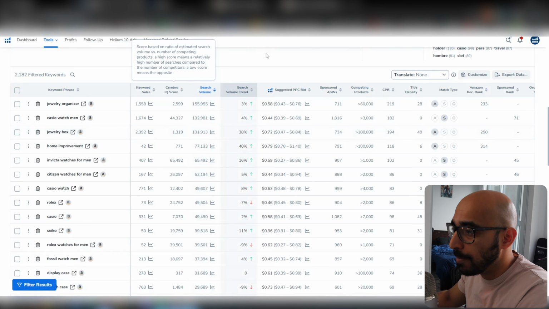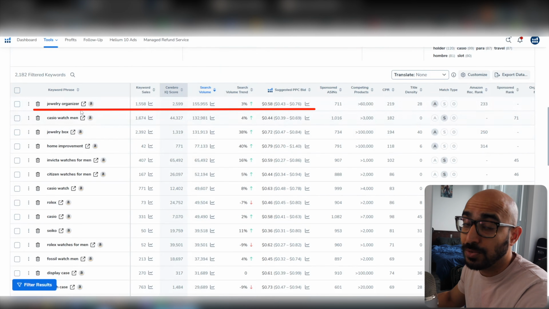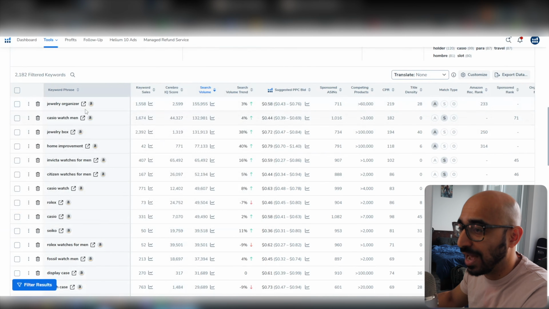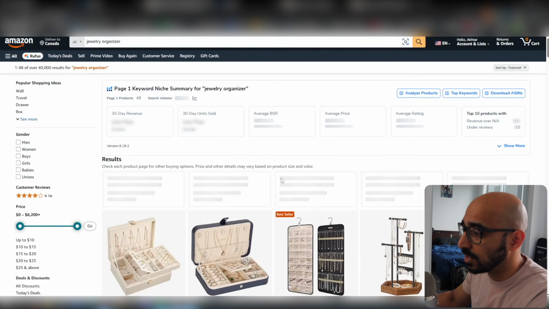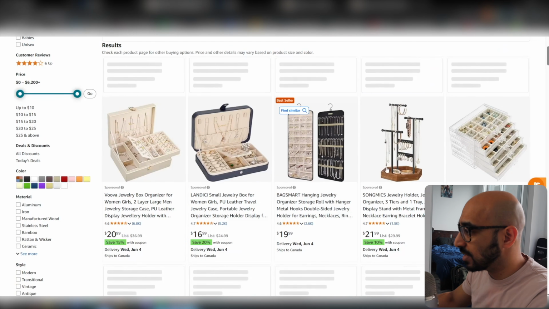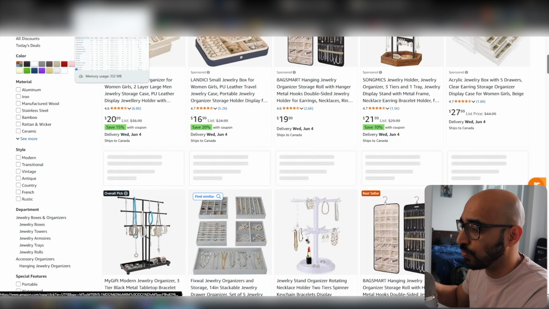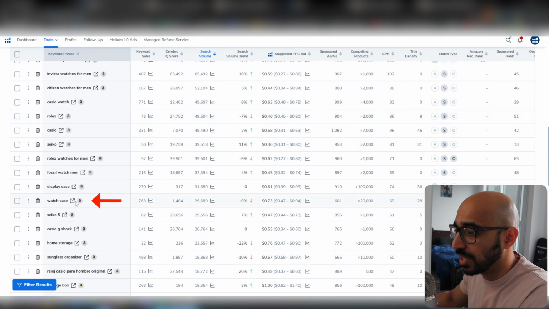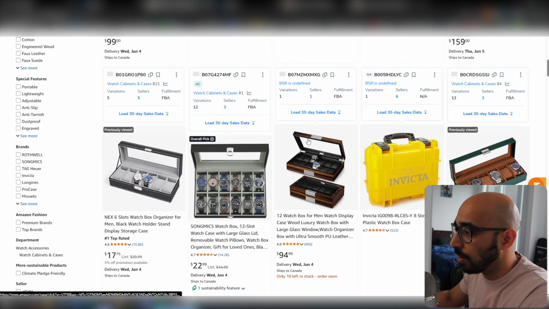Pretty straightforward. Make sure you don't just grab the highest search volume. It's also got to be relevant to your product. For example, this says jewelry organizer. Can my product fall in the category of jewelry organizer? Absolutely. It does hold watches, but it also holds all these other random products like rings, necklaces, bangles, and all these other things. So it is not the most relevant. But if I scroll down, the first thing that comes up is watch case, which is exactly what my product is. I already knew that though. But there you go. If I open this up, these are exactly what my competitors would be.